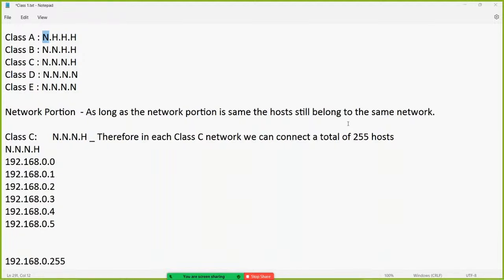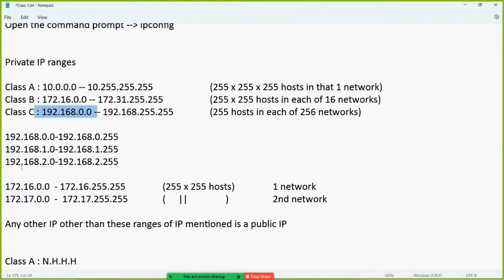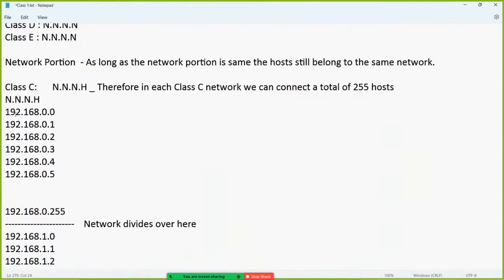Okay, right. So again, Class A has 1 network portion, Class B has 2, Class C has 3, and Class D and Class E are all network portions only. There are no host portions. Now, what are these network portions and host portions? Let us take the Class C example first to understand. Class C has 3 network portions and 1 host portion. The first private IP starts at 192.168.0.0. That is the same thing which I've written over here. If this is the first IP, 192.168.0.0, the first 3 portions are the network portion and the last portion is the host portion.